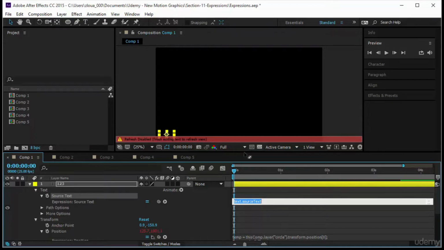Notice here, because there is nothing to display, it gave me this red ribbon here with an error message. This is not working. Don't worry about this. As soon as you write a good, correct expression and then click outside, it will remove all this. Now what do I want to put in this text? I'm going to use the pick whip and take it and put it on the circle.